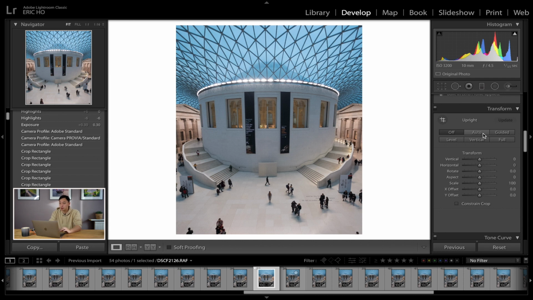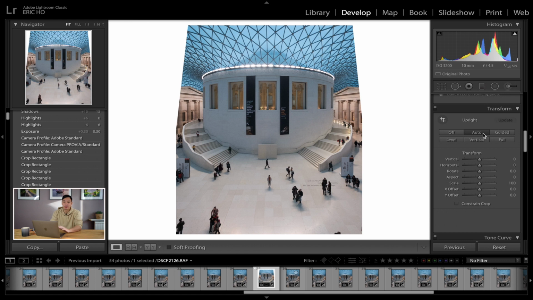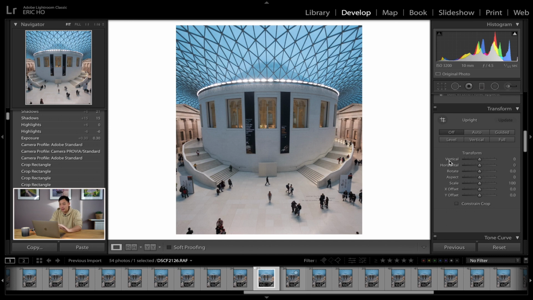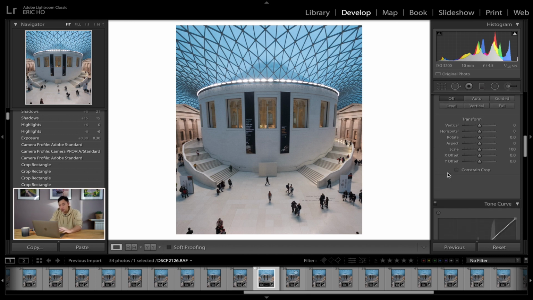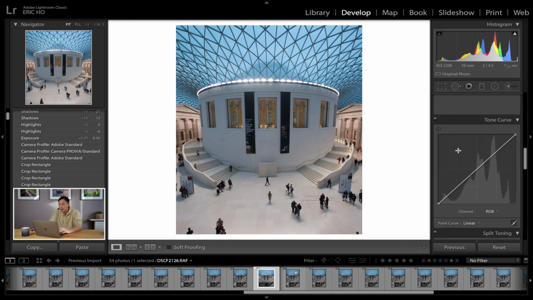So I always start with auto. I feel like Lightroom does a really good job of just getting things right automatically. As you can see here, the lines are perfectly straight now, at least they are to my eye. But I feel like the image loses its power and it doesn't really draw the viewer in as much. So I'm going to leave that off and leave it as is. I feel it's much more powerful the way it is now.